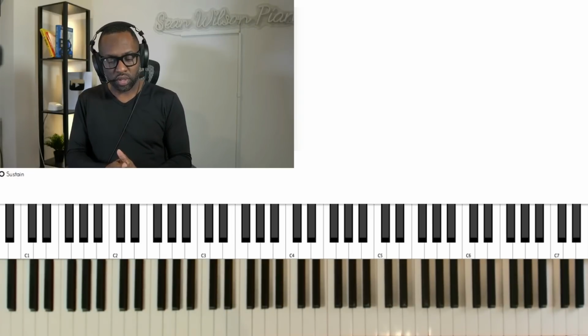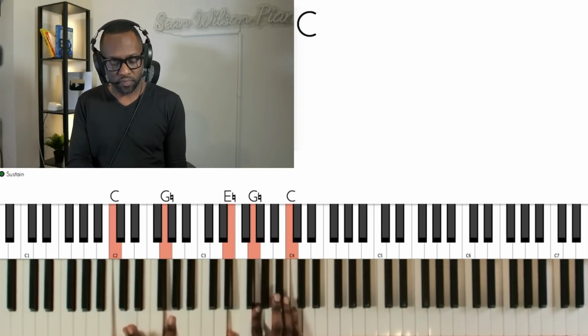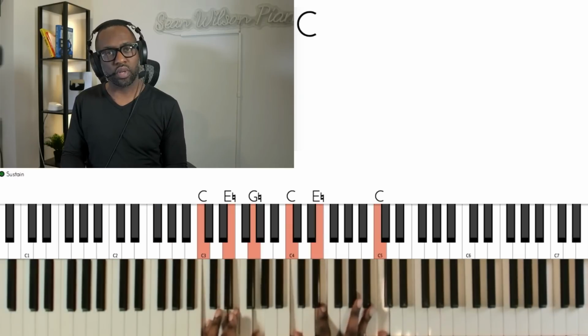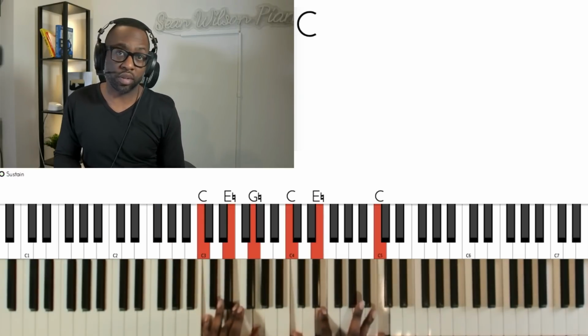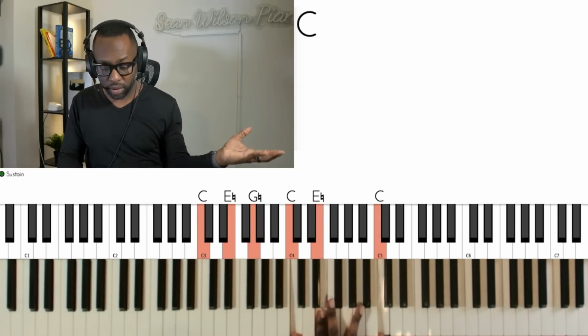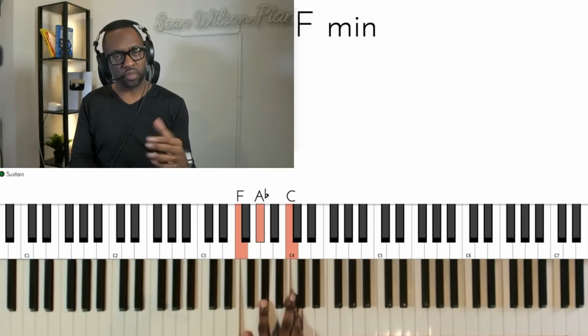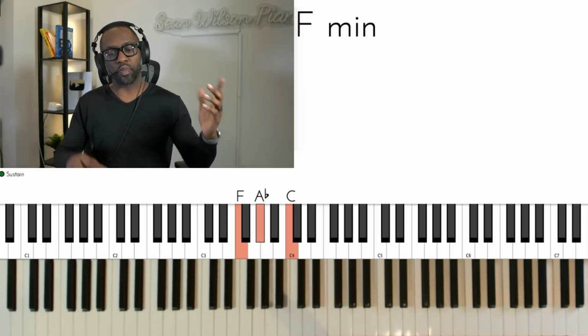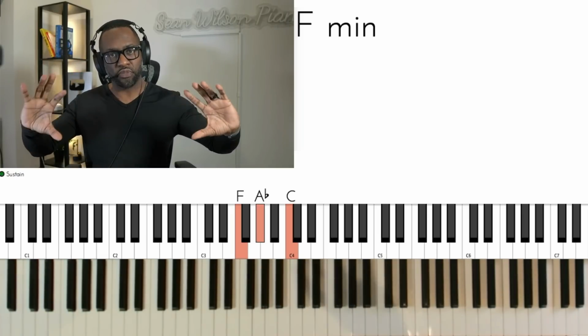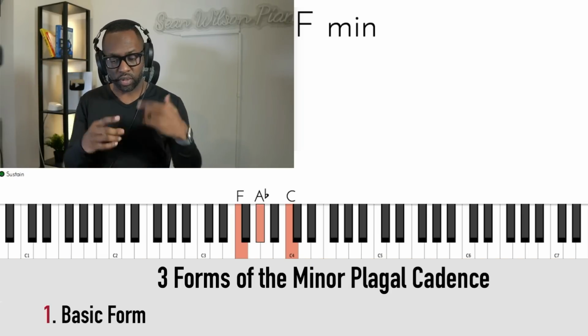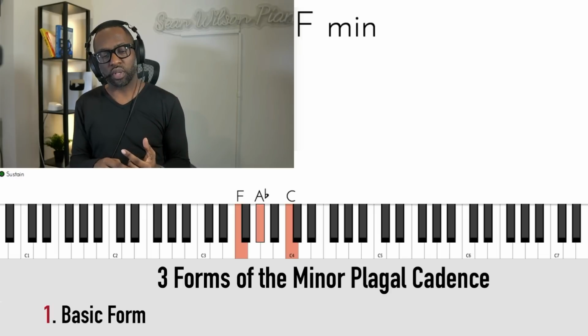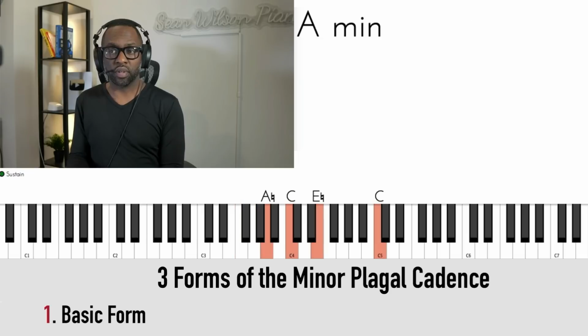So let's say there's a song that's ending in C, and you want to use a cadence. You don't want to just end the song and hold the C chord. You want to be able to do something here. So if we're ending a song, the first way to use this, I would call this the basic form. I'm going to give you 3 forms. Okay, so this is the basic form. So let's say that somebody does, let's do As a Deer.